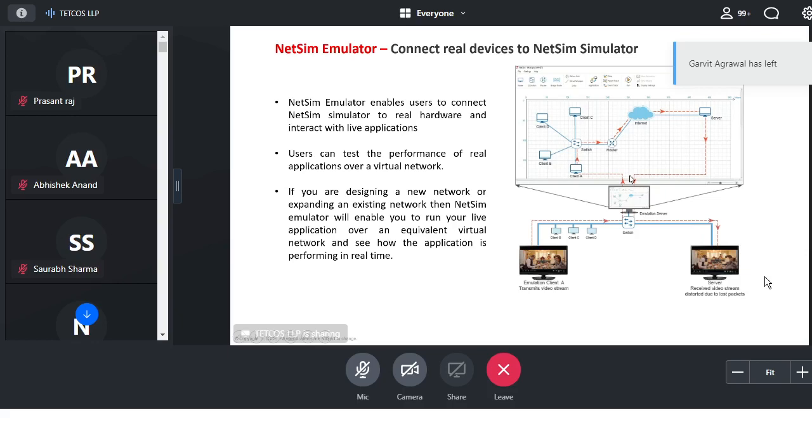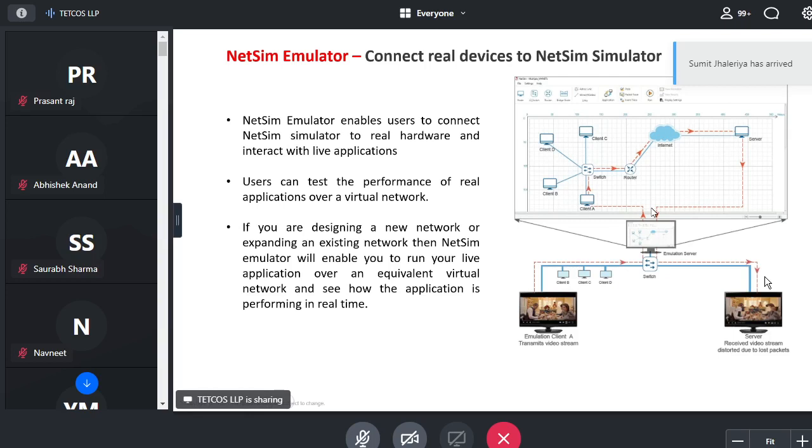So this is the home screen of Netsim, where you can see all the networks or all the components that are installed. This is the whole package. I have all the licenses, so I can see all the components over here. So for today's demonstration, I'll just make use of.